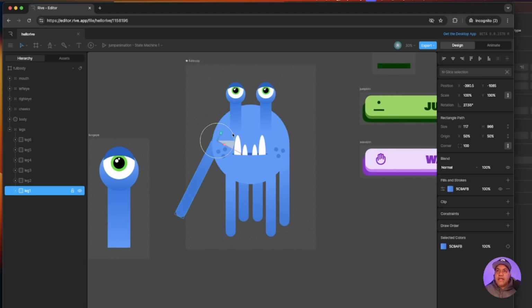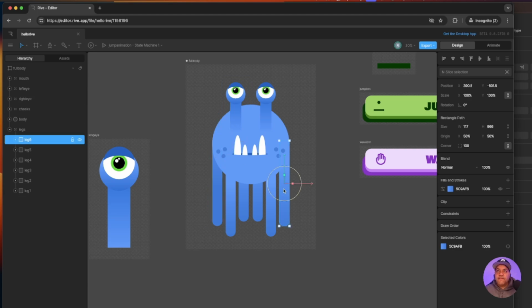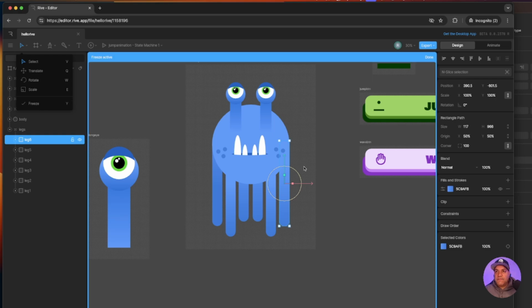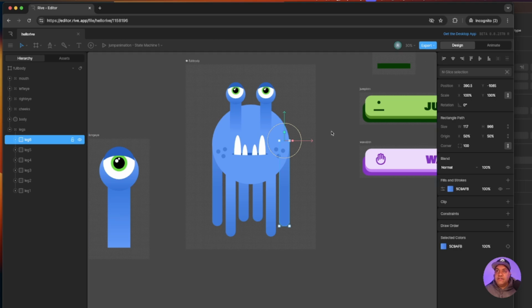And now when I rotate, you see where this is going to come from. So this is going to be the anchor point of that leg. Same thing for this one. I will select the freeze option, or I could press Y, that command that you saw there, and I can just drag it all the way up. I hit done, and now you see that my anchor is right where I want it, and it looks more like providing mobility to that limb.